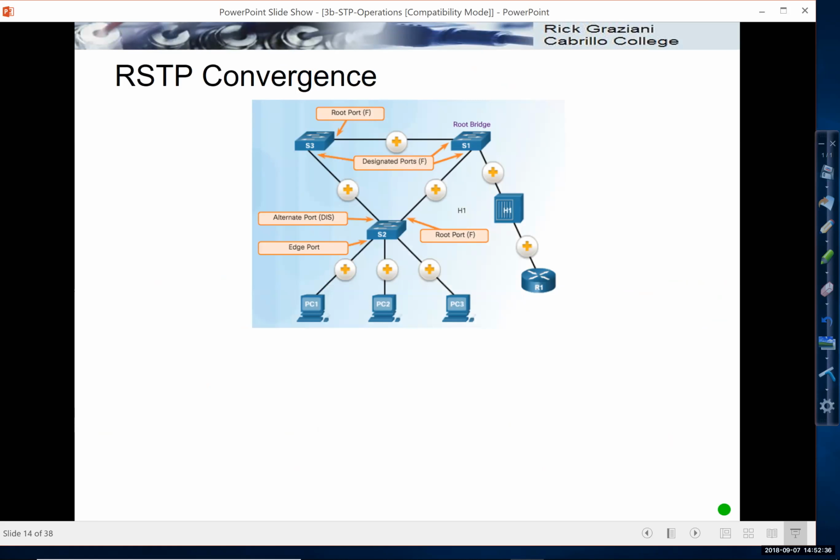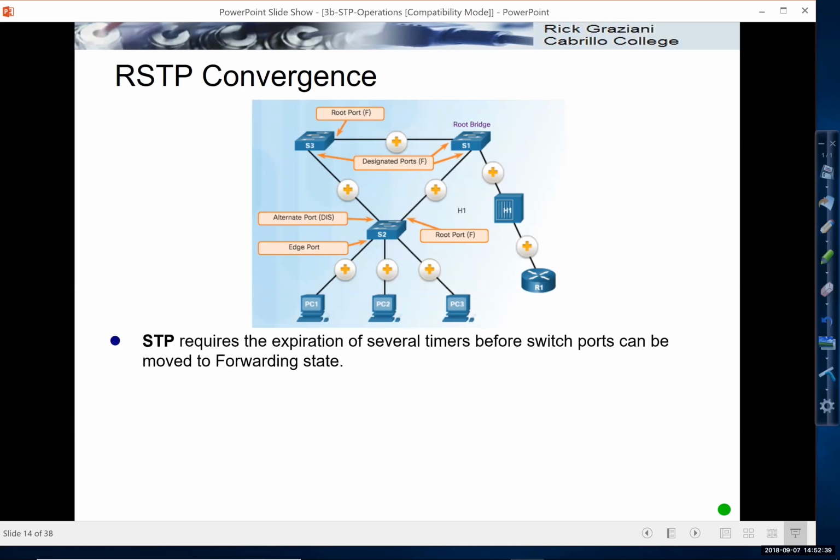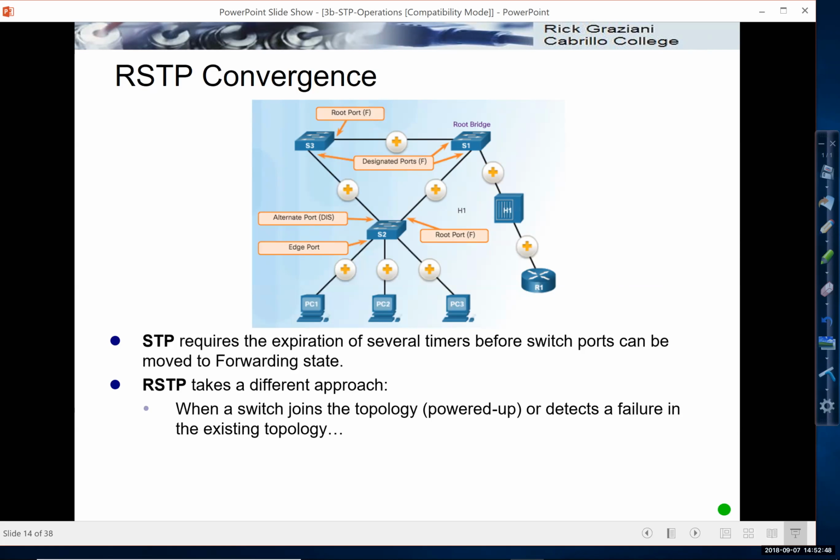Okay, rapid spanning tree. So we said that the advantage of rapid spanning tree was all about faster convergence, and that's because rapid spanning tree takes a slightly different approach. When a switch joins the topology, powered up, connected, or whatever, or detects a failure in the existing topology, it determines its forwarding state based on the type of port it is and the link type. So without going into a lot of detail, it's important to recognize what these ports and link types are.